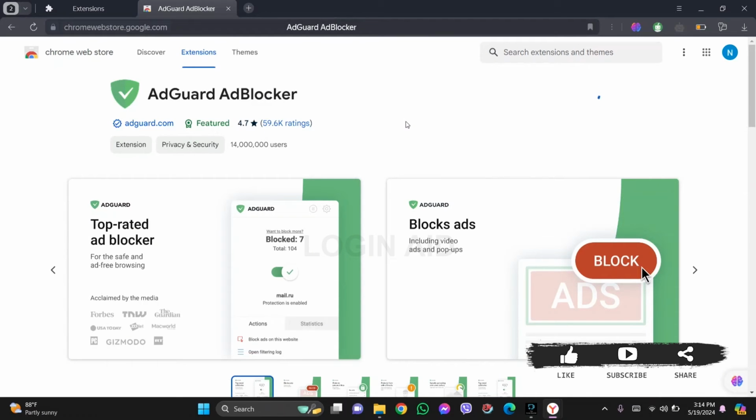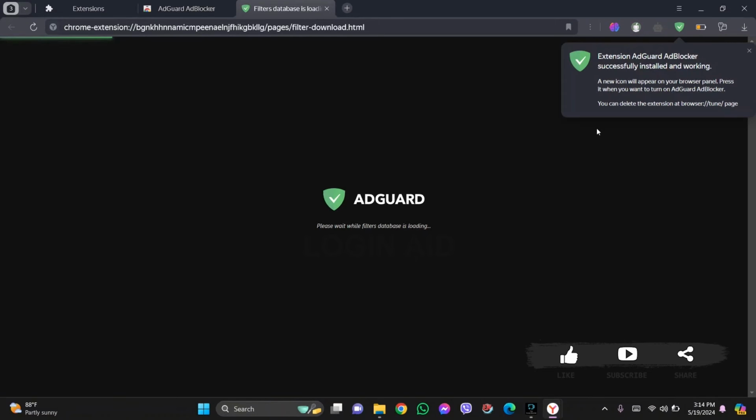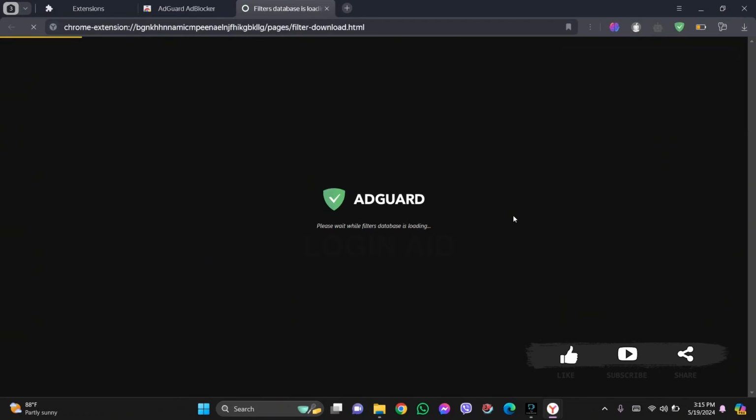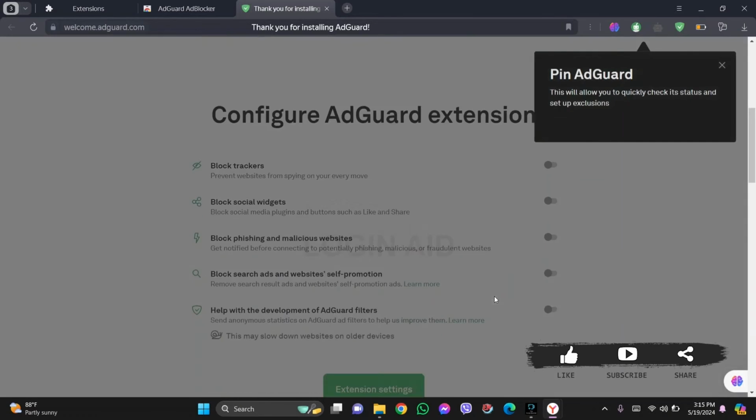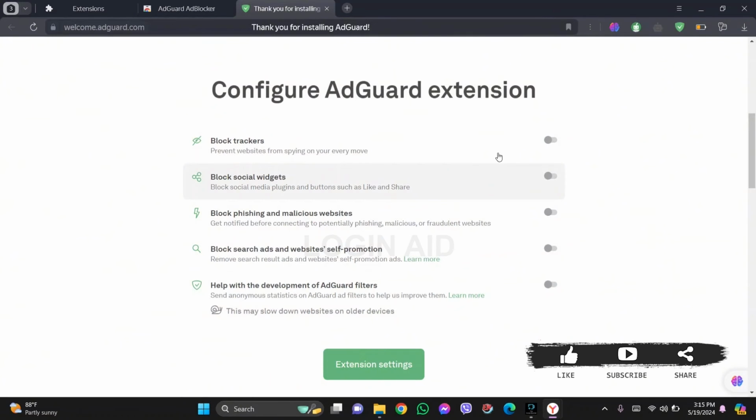This allows the websites to use AdGuard. After this, the extension will be added. Now it will direct you to another page. Here you can see two options on the right side. You need to click on the option of continue with extension so that now your website will be able to use the extension.